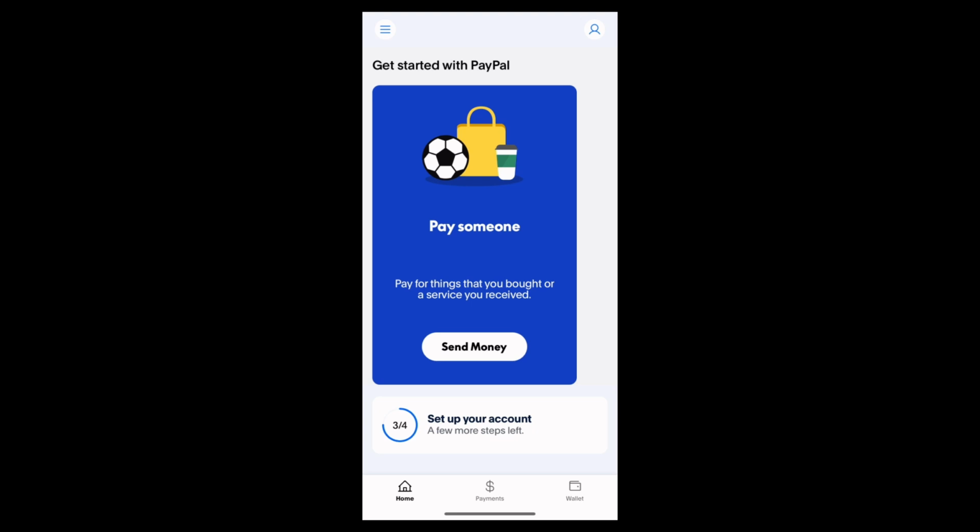And that's it. This is how you can send money by the PayPal app. It is a very simple process, right?